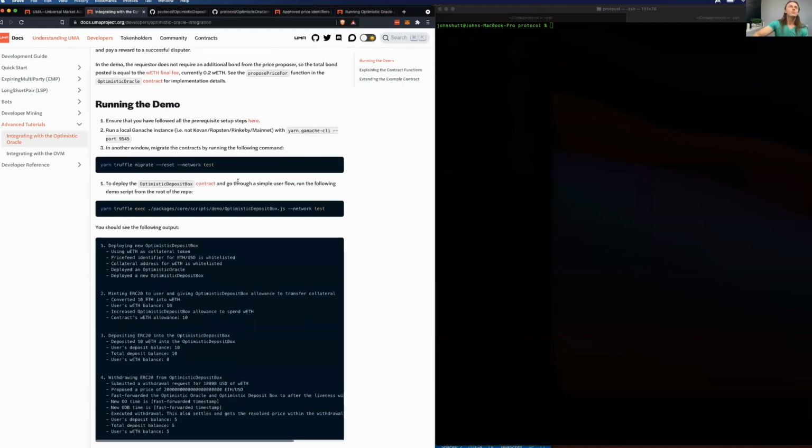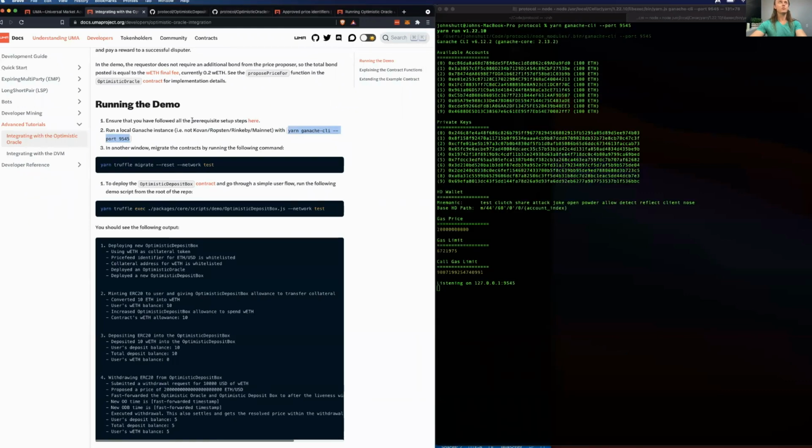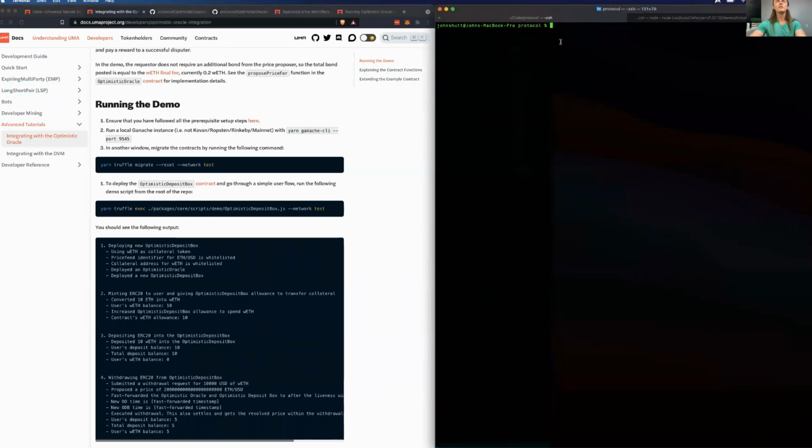In order to run the demo, first we need to spin up a local blockchain. We're going to use Ganache here in this terminal window. There are some additional prerequisite setup steps, but we're just going to assume that that's already done. Not particularly interesting to show right now. And we're going to start deploying some contracts. So first we have to migrate, and these are just all of UMA's basic contracts.